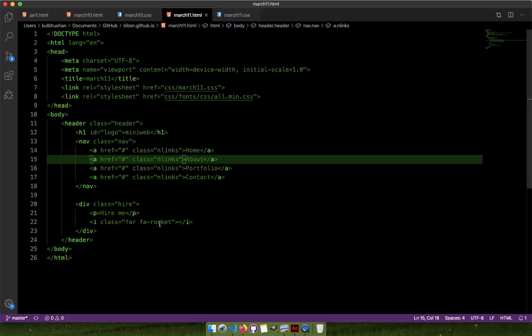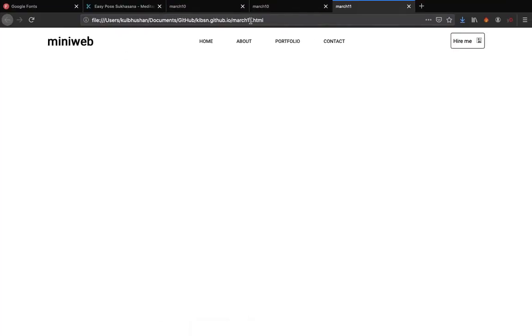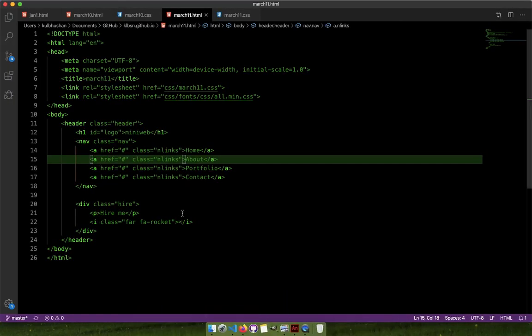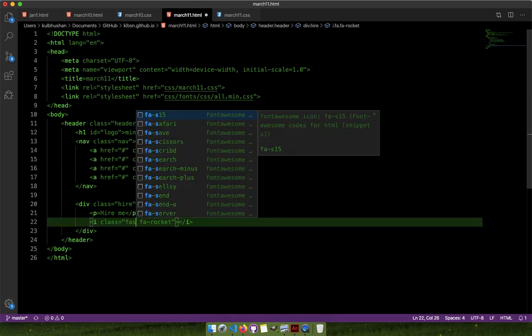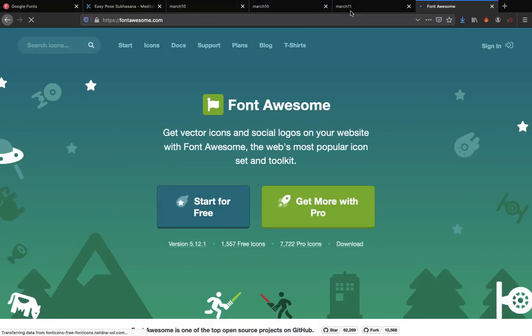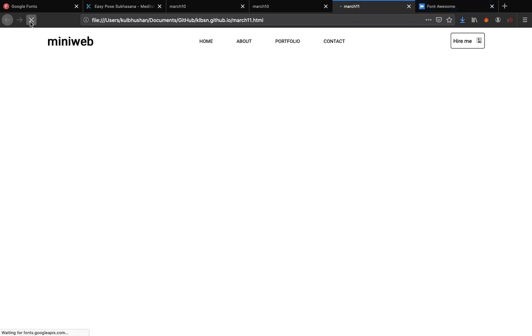Rocket is not working. I'm using this font from Font Awesome, but my internet is not very fast, so it will take time to upload. I will try to make this icon work, or maybe I will use some different icon. It could be FAS also, meaning Font Awesome solid. If I reload it now, it has worked, and that's fine.